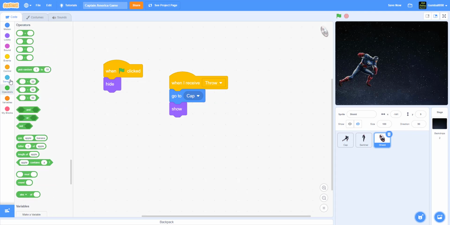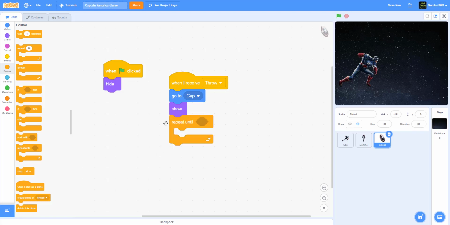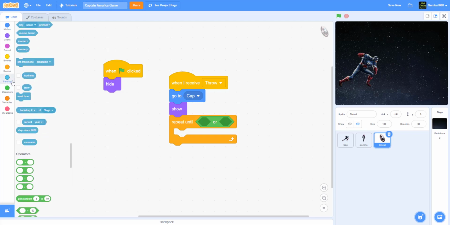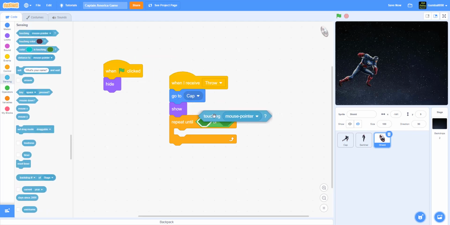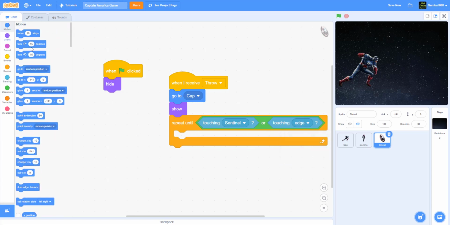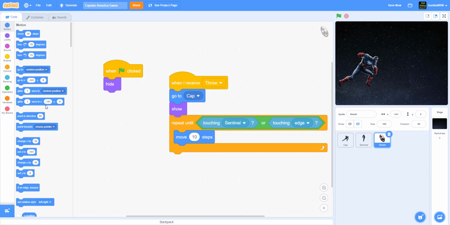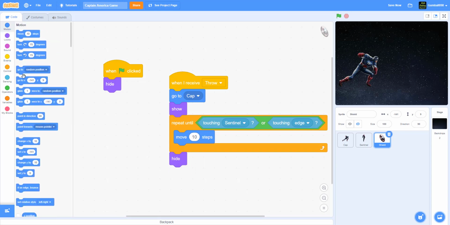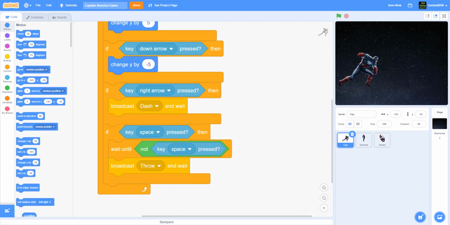And it'll repeat until touching Sentinel or touching Edge. So let's put that in there. So repeat until, it'll move 10 steps, hide and go to cap. So go back to the Captain America after you're done throwing the shield. So go to cap right there. And there we go.